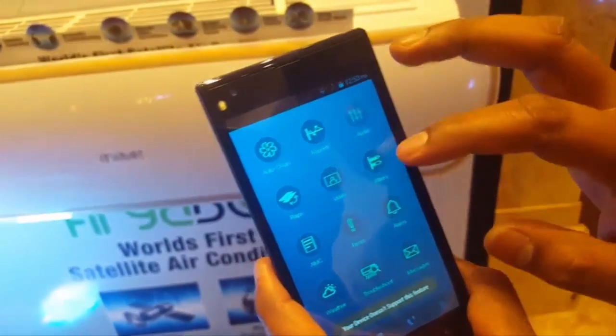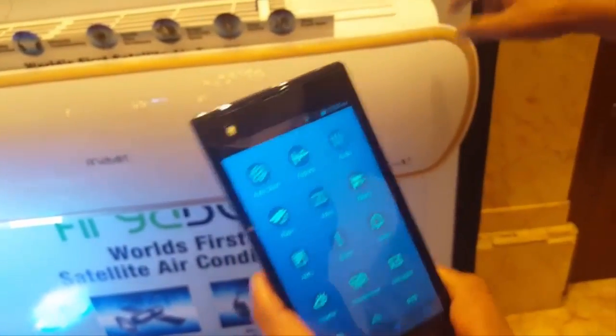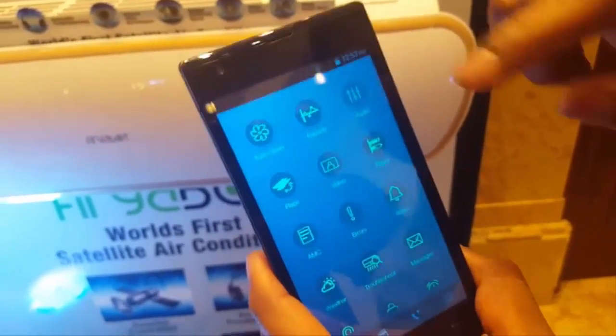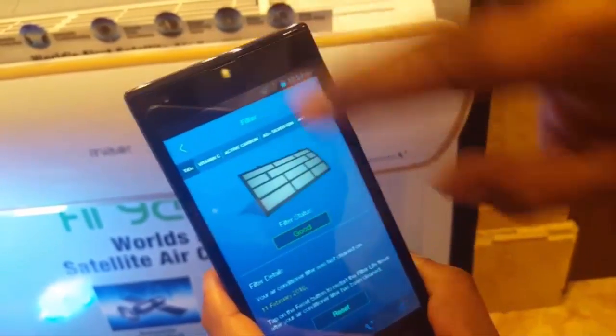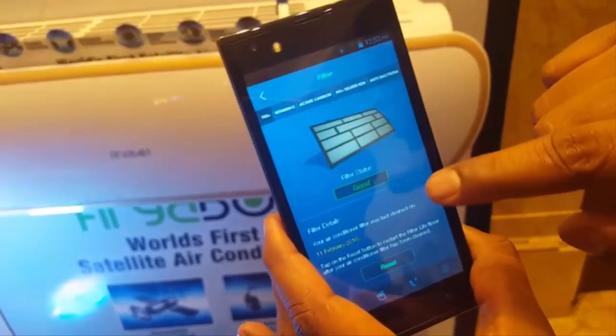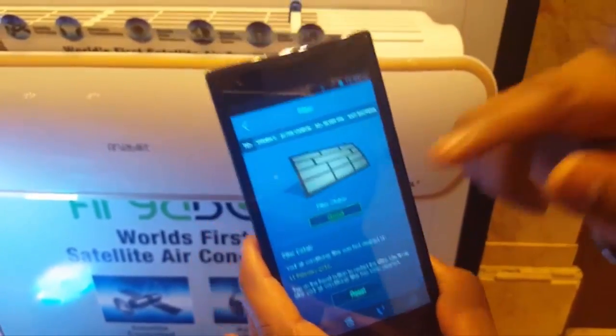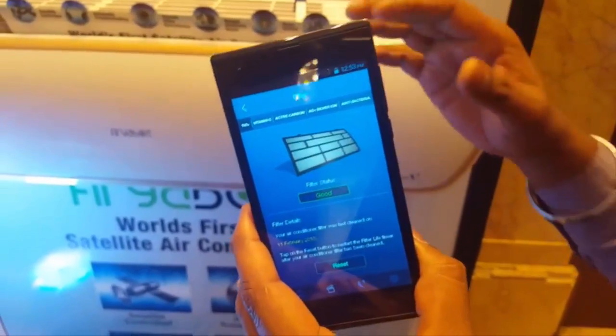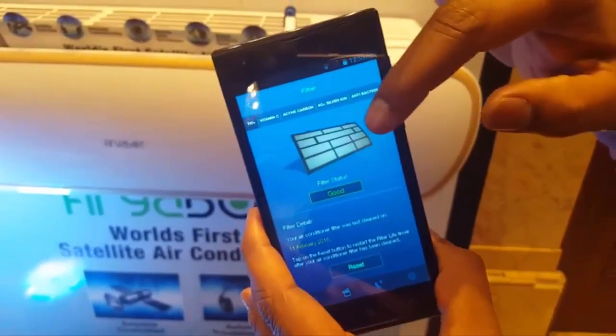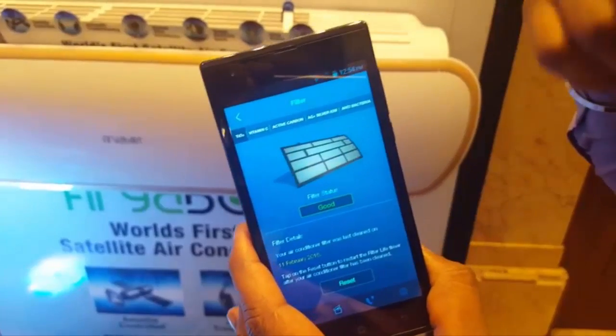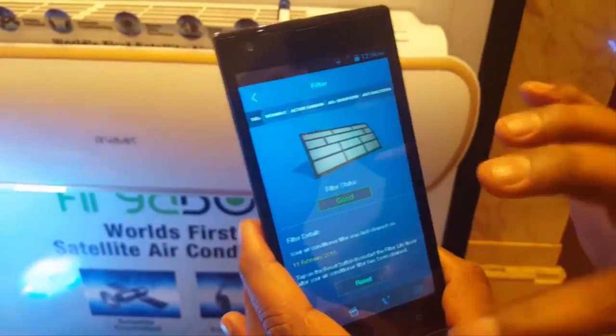There is also video. Right now video has not been integrated because of the hotel issues, so they don't want it. This is the filter as well as filter health. It shows what the condition of the filters is. If it is bad, then it will show. Every 30 days it will remind the user to clean his filters.